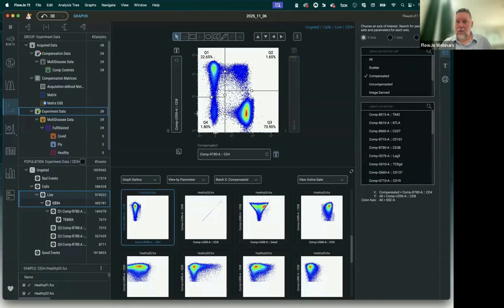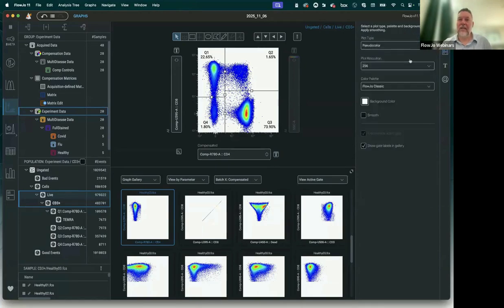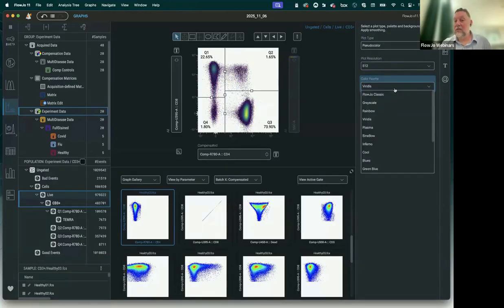There are controls for the axis parameters here on the right as well. So you can choose X and Y or the color axis option, which is turned off because the type of plot that we've chosen as a default is pseudo-color. Plot resolutions can be changed up here. So now we get higher resolution plots, right? There's 512. We can go to other color palettes if you don't like the traditional.